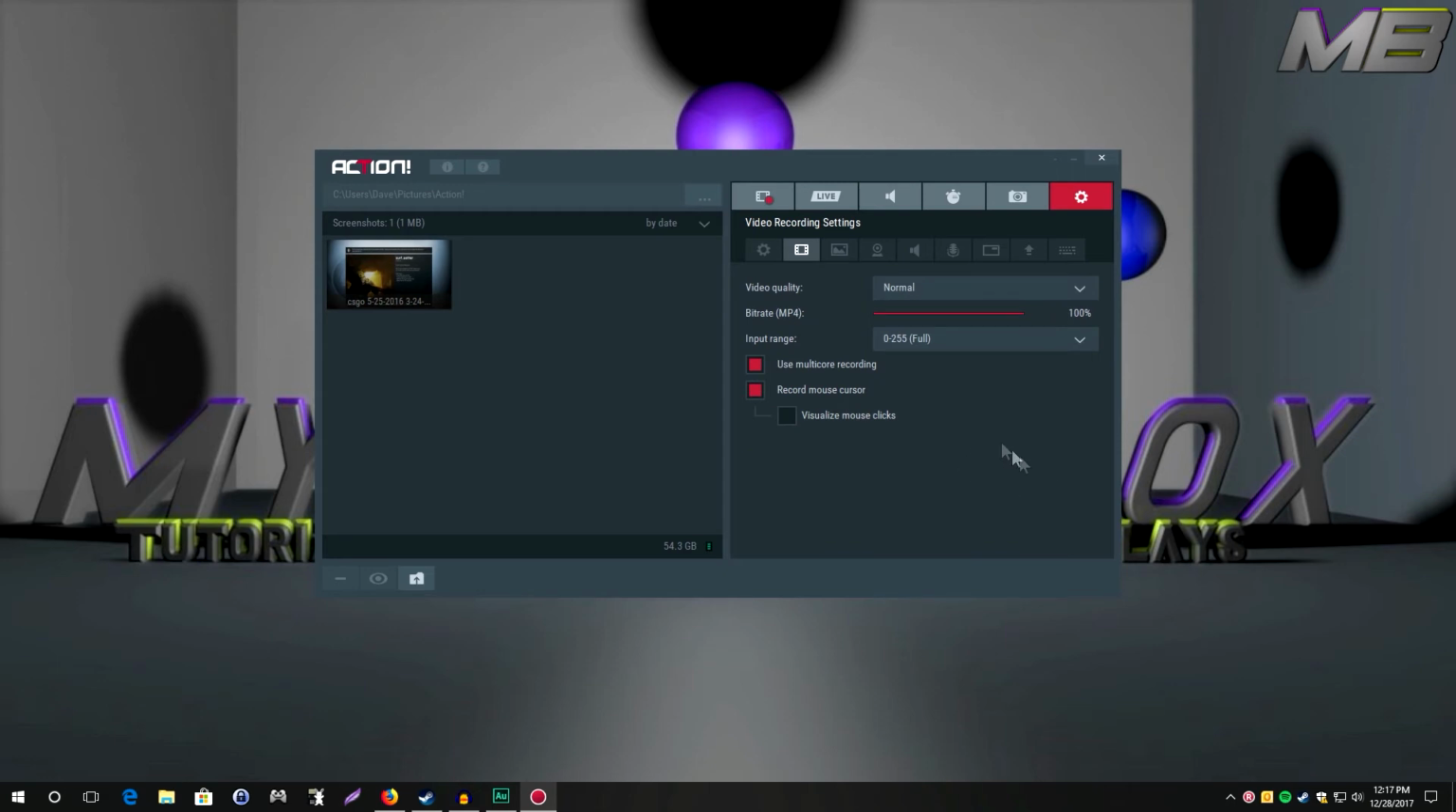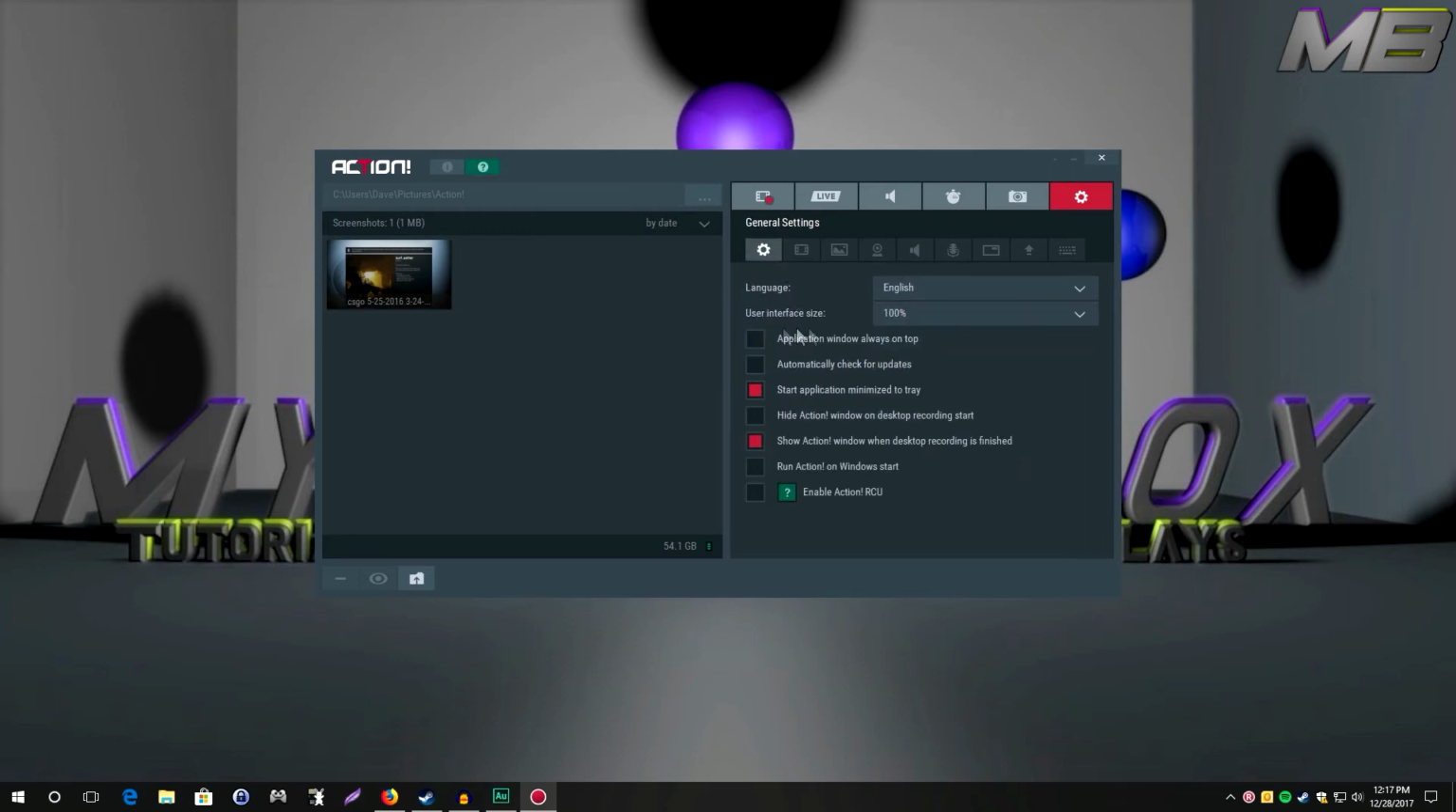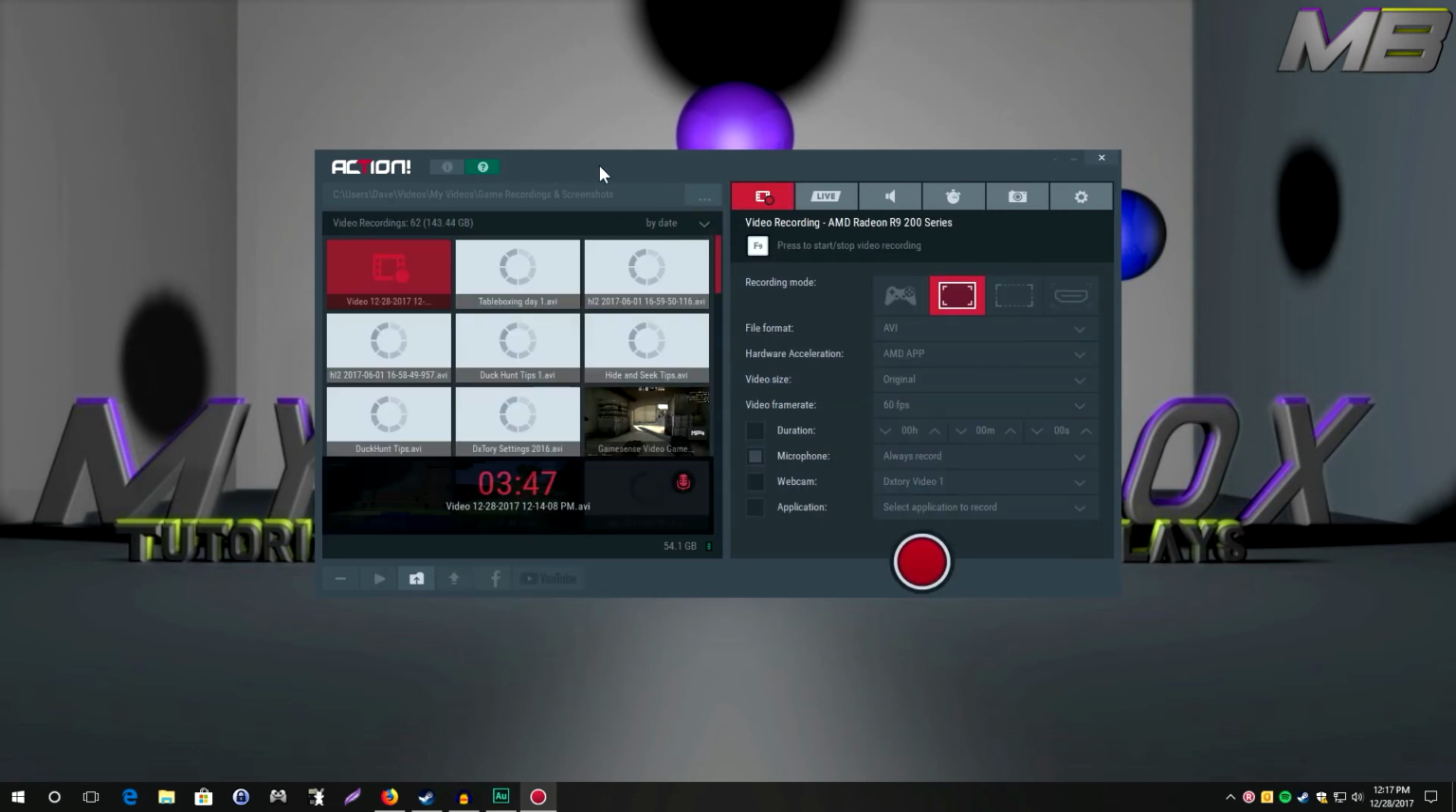And then you also have your video recording settings, so some different stuff here that you can mess around with. I find that the settings are completely fine. And then lastly, you have your general settings, so where you want to start the software, stuff like that. So that was just a little brief overview of the software here.